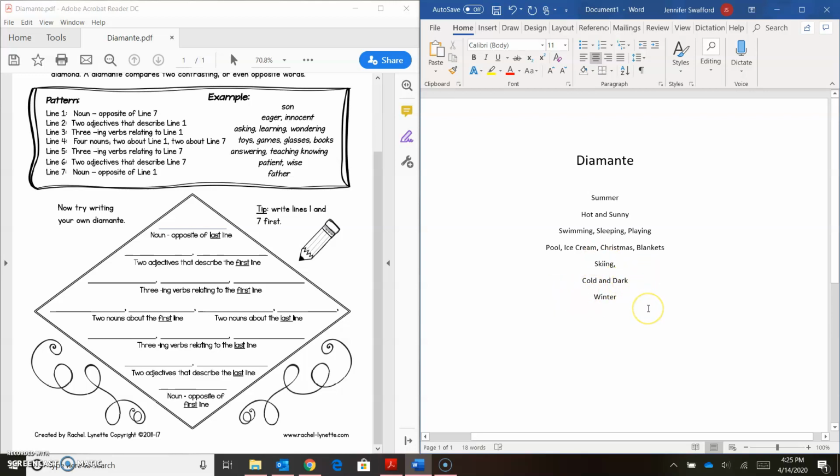Now, that line was pretty easy. So now I got to go back up to my 3 ing verbs related to winter. So skiing, no, I don't want to do sleeping again.